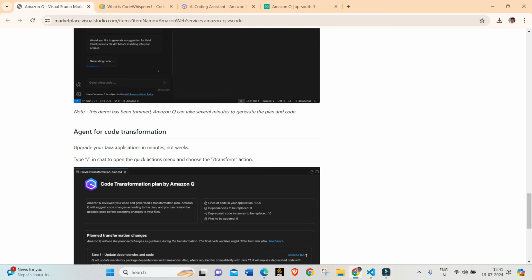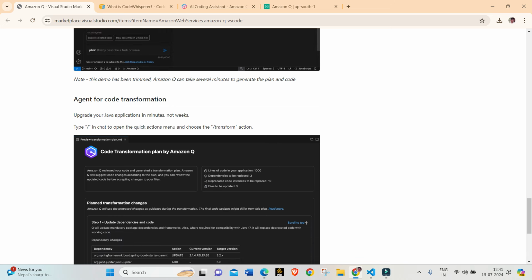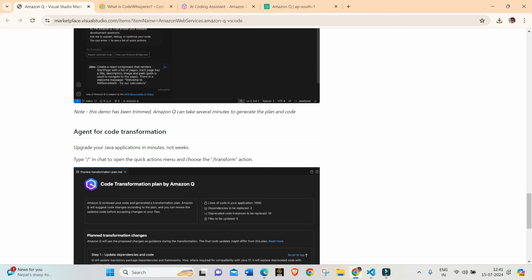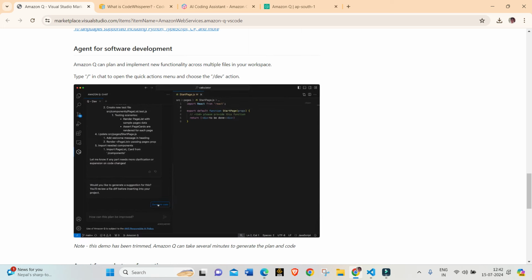Okay, it has another feature, that is the agent for code transformation. So we can also upgrade, for example, our Java applications in minutes. Okay, so we can do that using this. So there are different features that Amazon Q offers us. It is coding assistance. Then it can scan with respect to security fixes. It can perform security scanning. Then we can upgrade our applications based on our requirements. So these are some of the features of that.